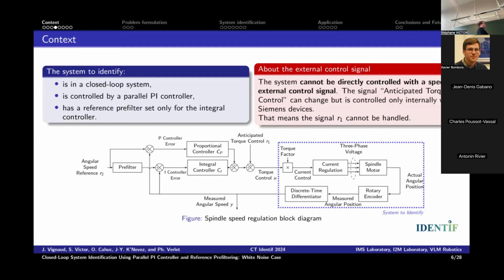And we have some different signals. First of all, we have the reference, which is the desired angular speed, the control, which is the torque, the measured, which is obviously the angular speed, and an external control, which is called anticipated torque control. And this one cannot be handled by the user, and it's just directly controlled only by the Siemens device.